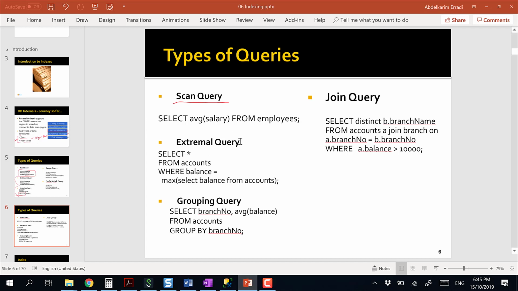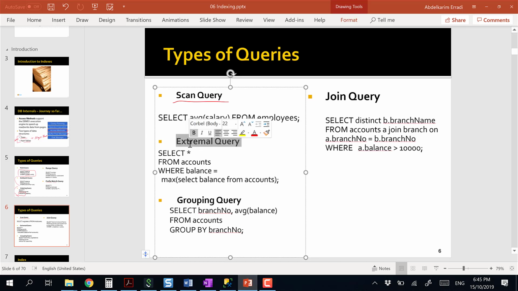Extremal query. Even if you type this in Google, you will find research papers focusing just on extremal queries. What these queries have is a subquery. For example, here you're getting the maximum balance, and then you use that result to get the accounts that have the maximum balance. So it's a kind of two queries. The subquery gets executed first, and the result is used in the main query.